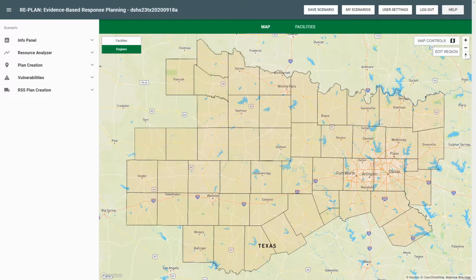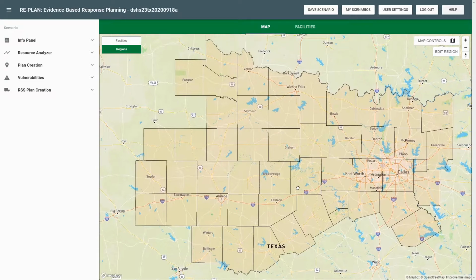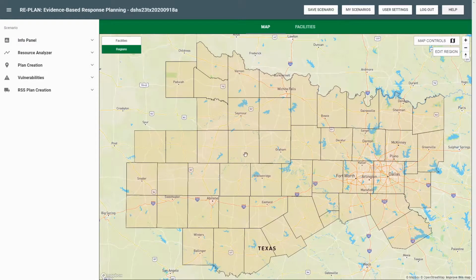I'm going to show you briefly how to use the response plan analyzer, replan, to create and analyze aerosolized anthrax response plans. Now I've already pulled up a scenario, and this particular scenario is the 49 county region in north central Texas known as DSHS region 2/3. So I can see here in the interactive map interface these 49 counties.